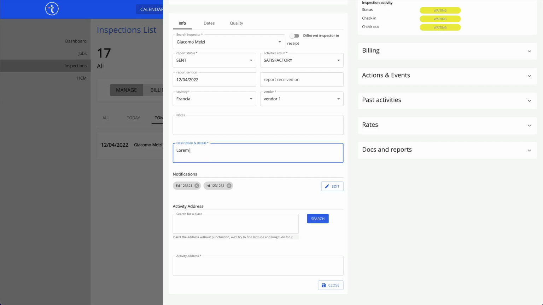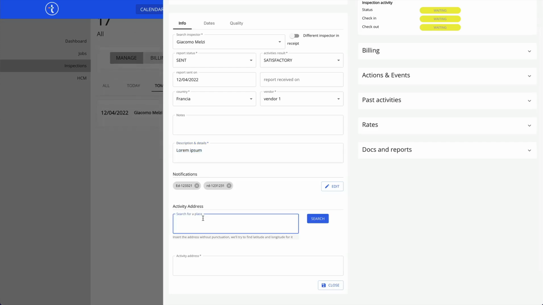So I'm just going to put something random, and the inspector is going to be able to see that, and we're going to see it in another video. Another one is the address.